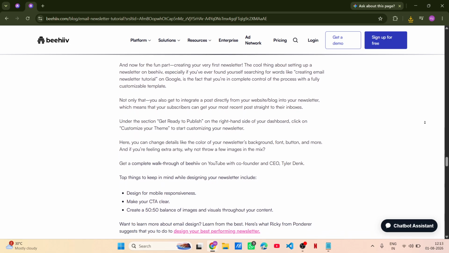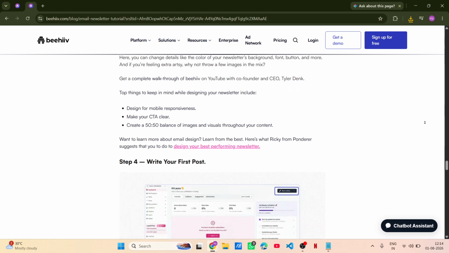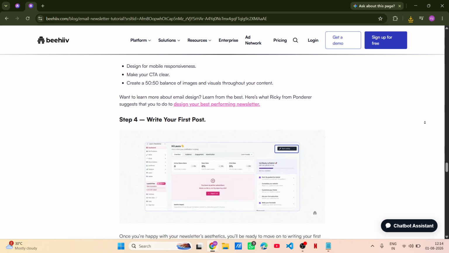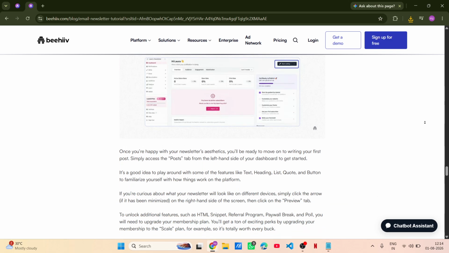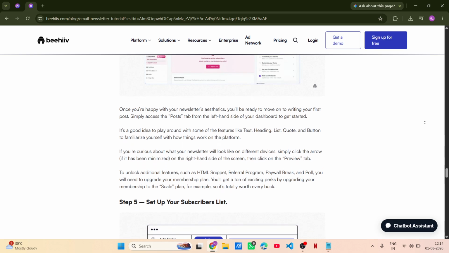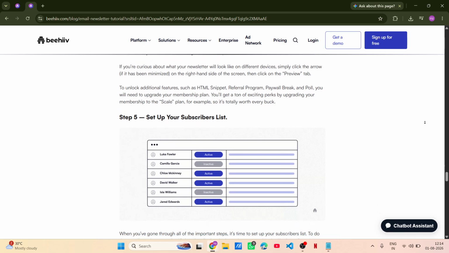Once you're satisfied with the design and content, it's time to decide on your audience. Beehiiv allows you to segment your subscribers, so think about who you want to reach with this particular newsletter. This feature can significantly boost engagement, as you can personalize what information goes to which group of subscribers.